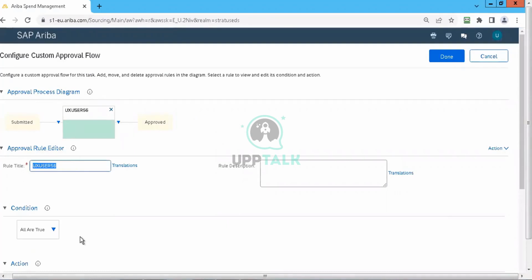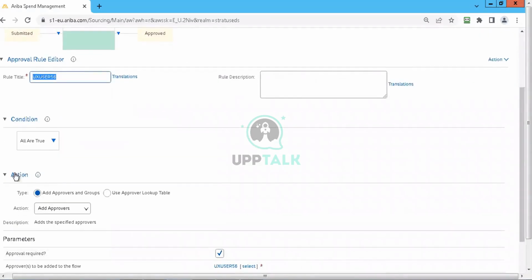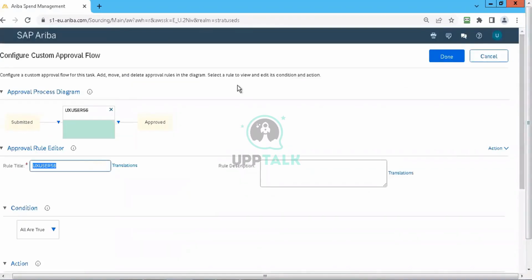An approval flow has 4 sections that you need to configure. First is this approval process diagram. Then you have the approval rule editor. Then you have condition, and then you have action. These are the 4 sections of the approval flow that you need to set up. For example, the first is this one. This box is known as a node. This is how it comes here.